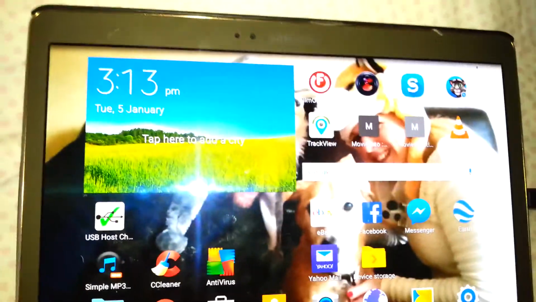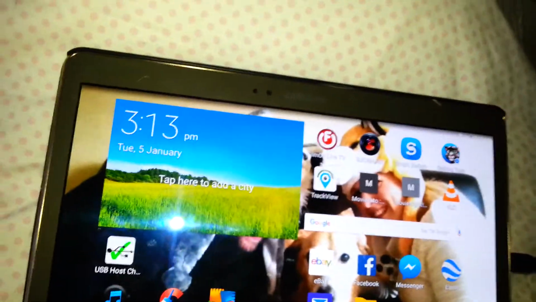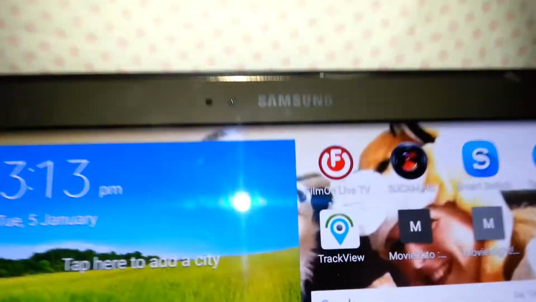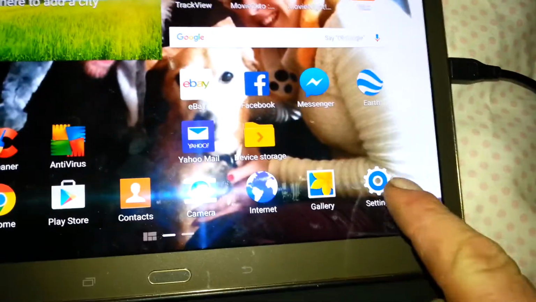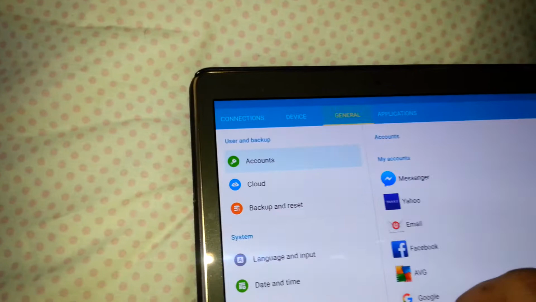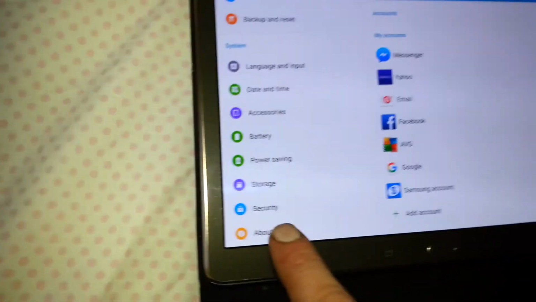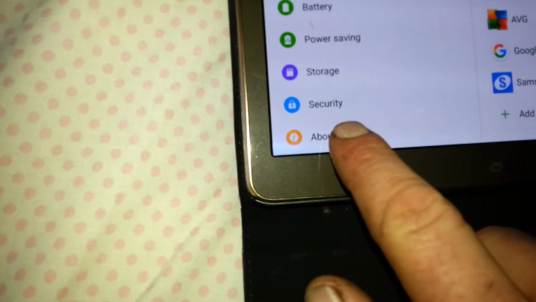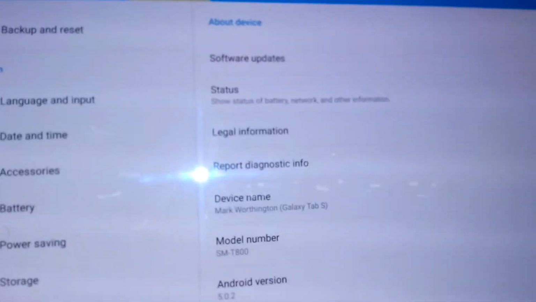Hi, this is showing you how to go into developer options on your Samsung tablet. It'll work on the later phones as well. If you just go into settings, once you're in settings, go for general, the same as your phone, and then where it says about device, click on that, and then scroll up till you see the build number.